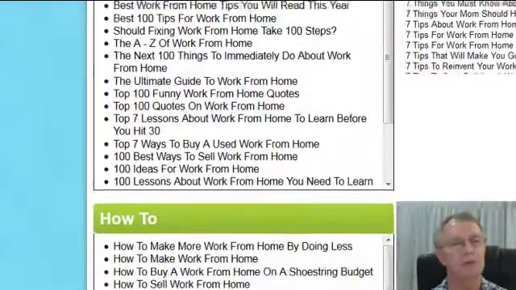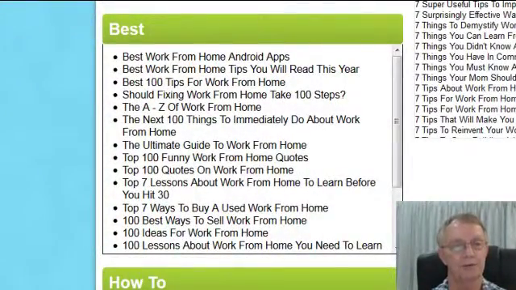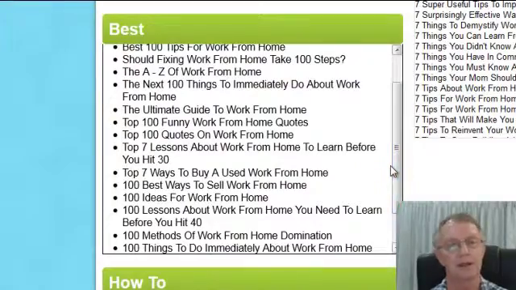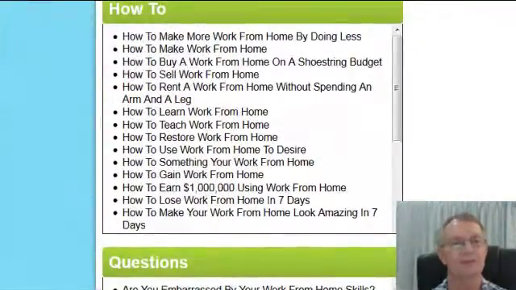Or using the word best. Best 100 tips for work from home. 100 best ways to sell work from home. 100 lessons about work from home you need to learn before you hit 40. Bit late for me. Or the how-tos. How to make work from home by doing less.